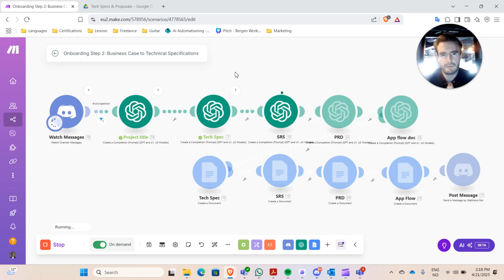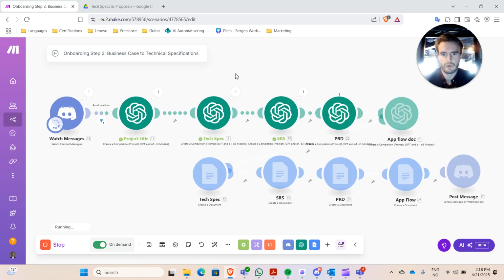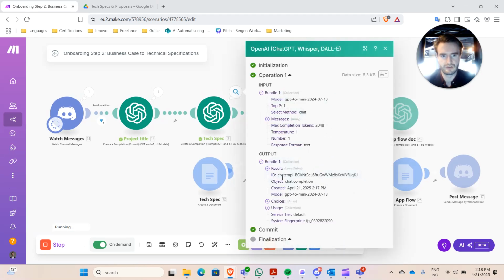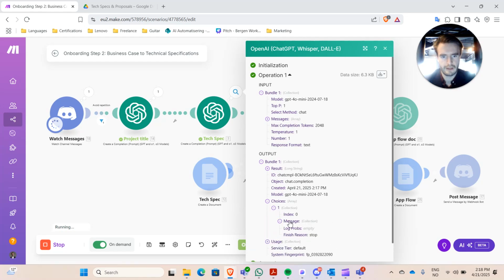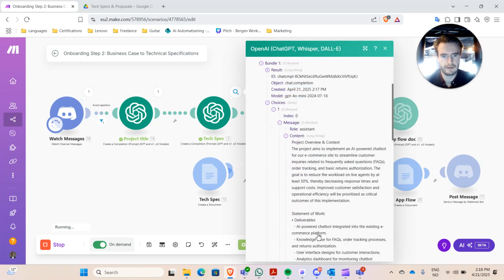So just wait a moment now, we will see how this looks and how it can help us in the further process to actually start building out this project based on those. So now we've gone through the project title, the tech spec, this is requirement specification. We can start seeing some of the outputs here, and then here it is.